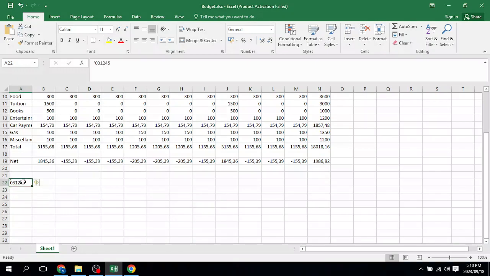So single quotation, and then you enter the number and you press enter. You will also notice that the number displays on the left side of the cell, which means Excel does not think it's a number. This is read as a word.